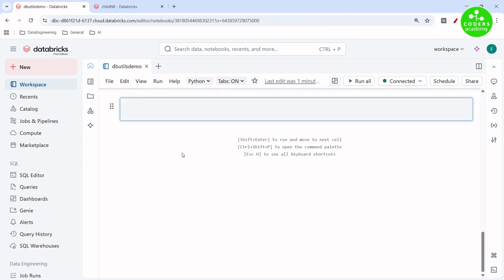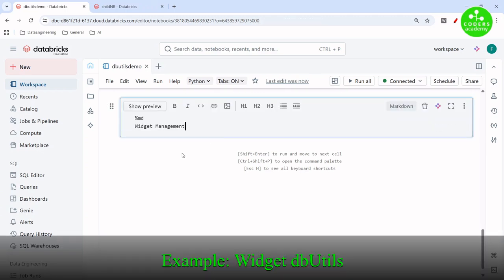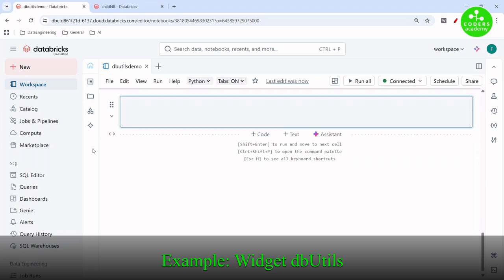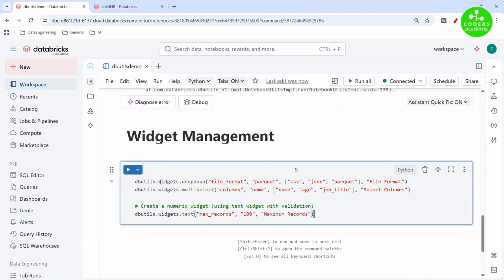Now let's take an example of a widget dbutil. So this is my widget management example. Create a new node. So I have a few examples here, where in the first example I have created a drop down widget which will be called file format. Default value will be parquet, and these will be the drop down values. Then there is a multi-select columns name, where the values will be name, age, job title. It will be called select columns. And there is a numeric widget which will be basically max records. Okay, and 100 will be the size. Okay, now let's run this.